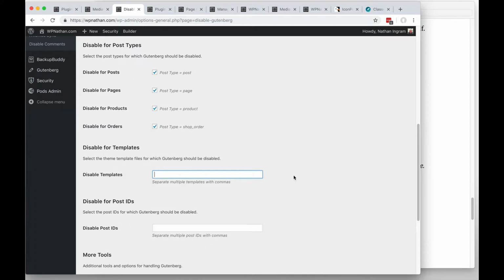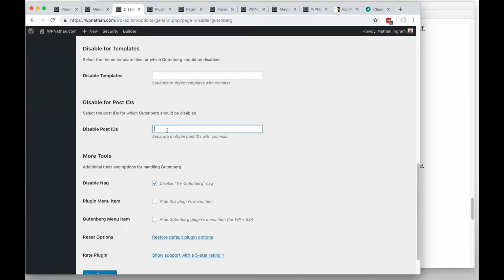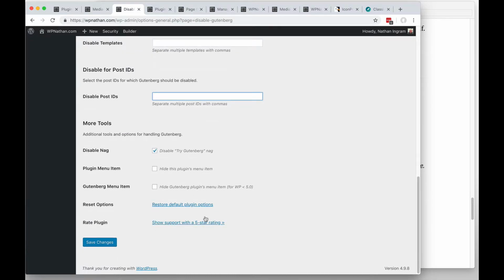Now you can also specify theme template files. So if you're creating your own theme templates, you can put theme templates for which Gutenberg is disabled there. You can also disable it on various post IDs, which is super helpful. So I don't want to be able to use Gutenberg on certain IDs. You can put those there. So you get a lot of great options here.